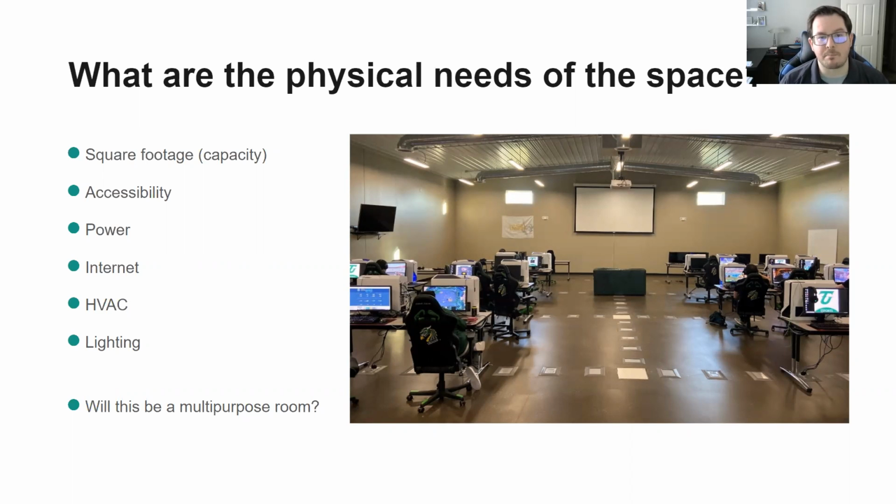Accessibility is a big thing. You're all educators, so I don't have to harp on this too much. But esports provides opportunities for students who have not maybe participated in athletics or other extracurriculars before because of a disability. And esports kind of opens the door for those students in some cases.